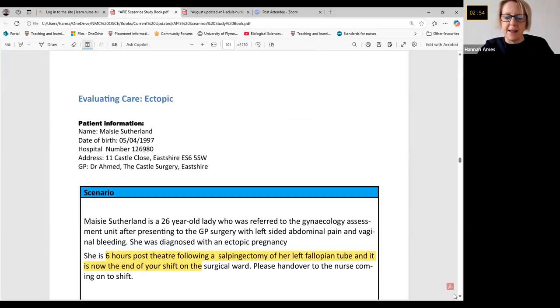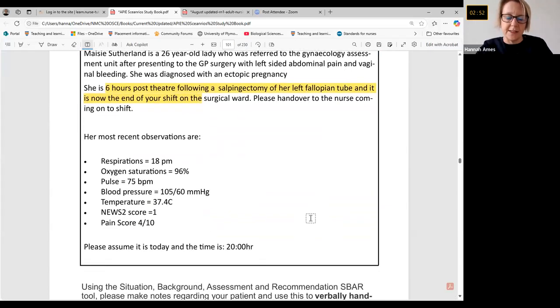Respiratory rate is now down and is 18 from 24. Oxygen saturations remain the same at 96%. Heart rate is 75, so it has come down slightly from 90. Blood pressure has increased a bit to 105/60. Temperature is the same at 37.4. Her NEWS score is now 1. Pain score has reduced and it is 4 out of 10.